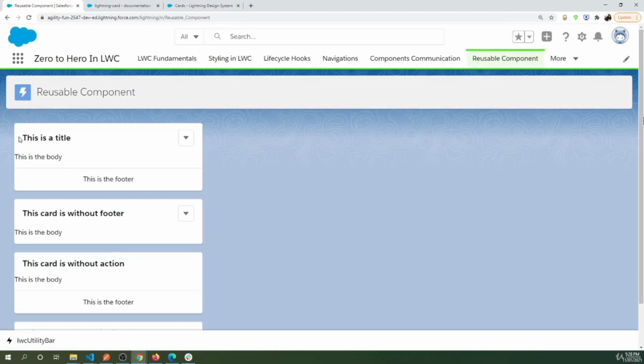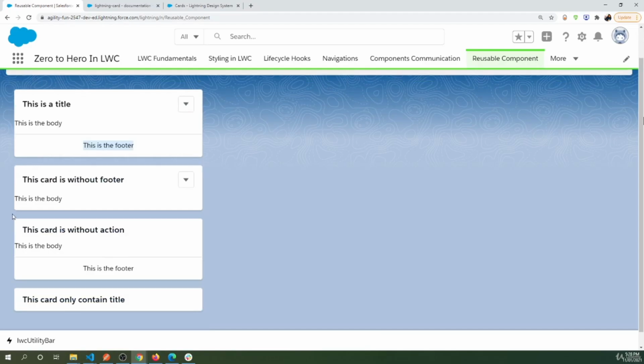And now you can see that the title is coming, the button is coming, the button is the action basically, the body is coming, and the footer is coming. This is the component with everything. Then we remove the footer. Now the footer is hidden, so everything is perfectly aligned.